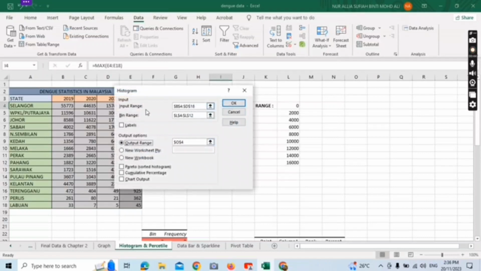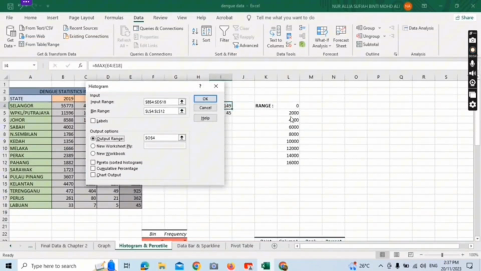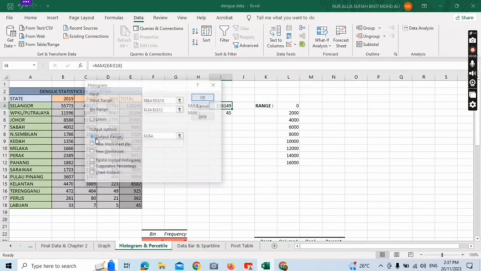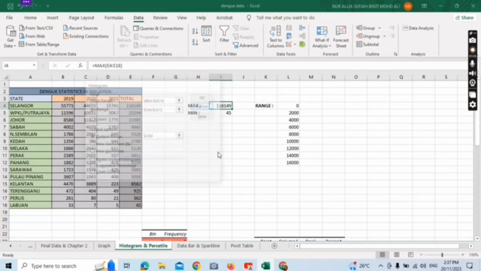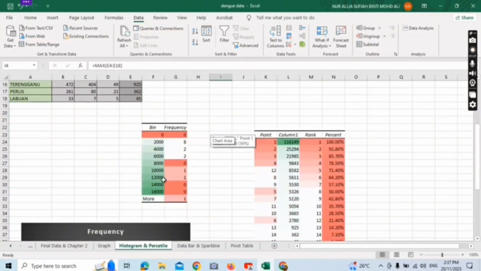click OK. For the input range, we're gonna select the sum of the states here, 2019 to 2021, and for the bin range, we're gonna select from L4 to L12, and then click output range, and then select any blank cell here, and then click OK. So we got this as the result, which is 0 to 2000, we got 8, and the rest is here.